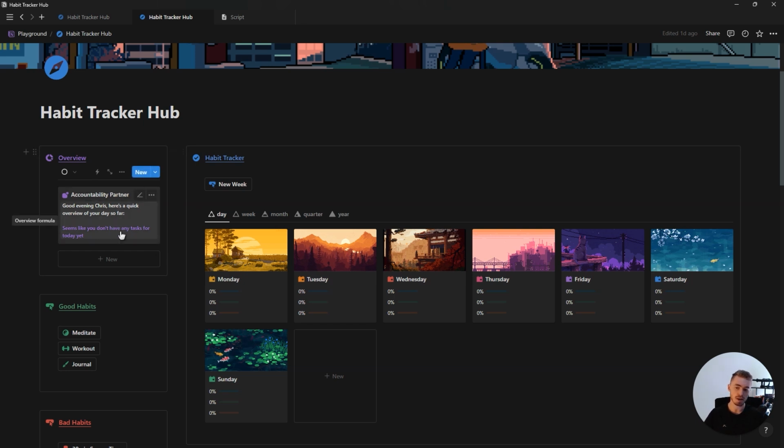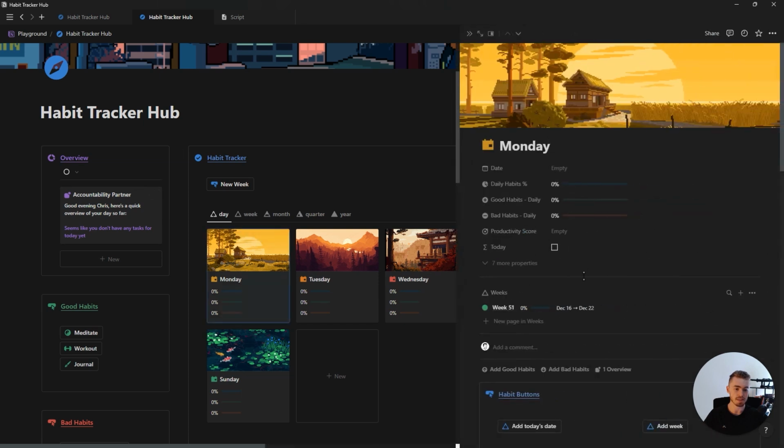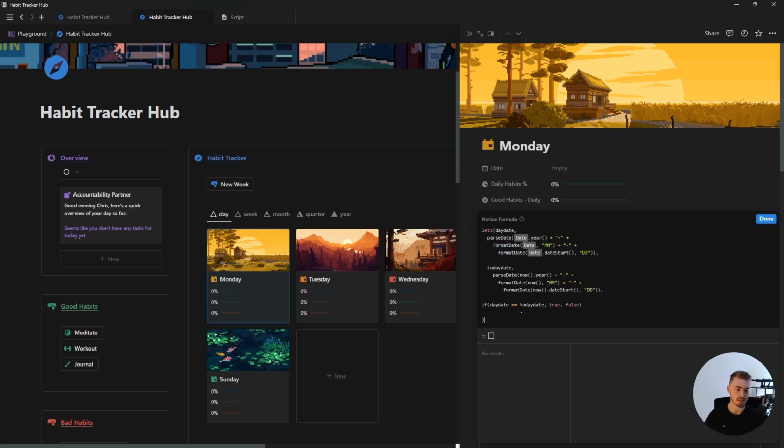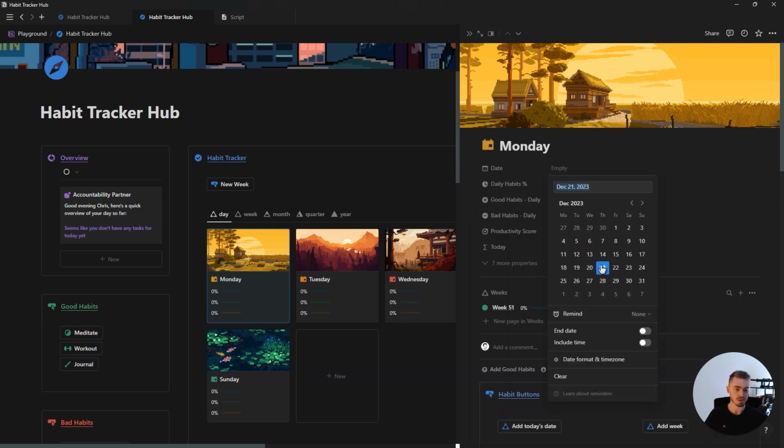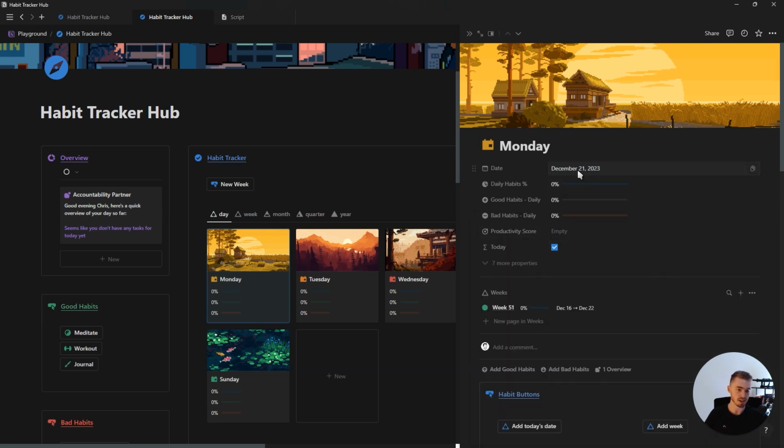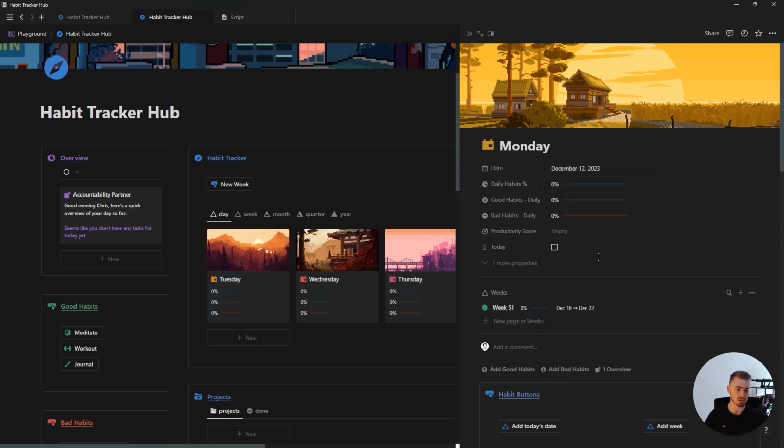For this part of the formula, we're first going to need to set up two different formulas, one on the habit tracker and one on the accountability partner. The first formula is going to be on the days database, and it's going to be exactly the same as the one we did for the task database to calculate whether or not the database entry has today's date. As you can see, this formula is exactly the same, and if I add today's date, then it will show a checkbox, otherwise it will just show nothing.